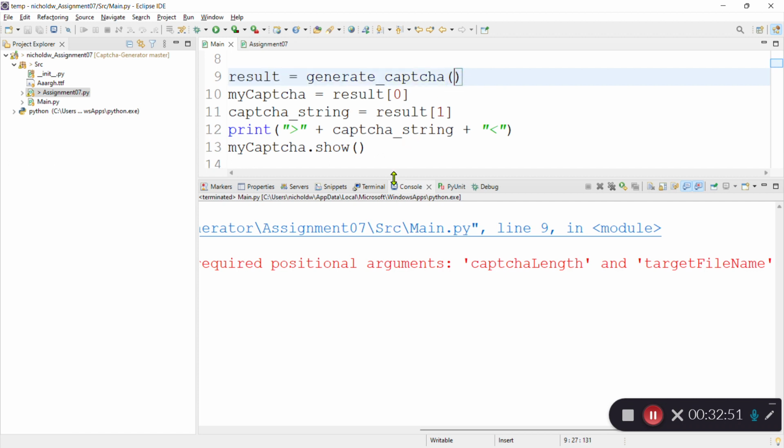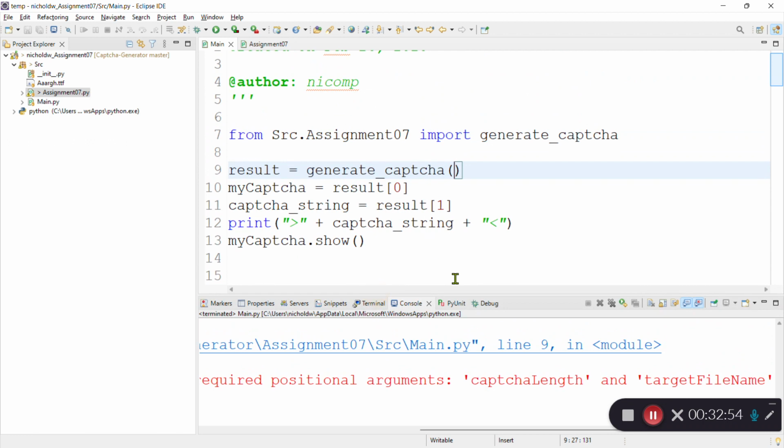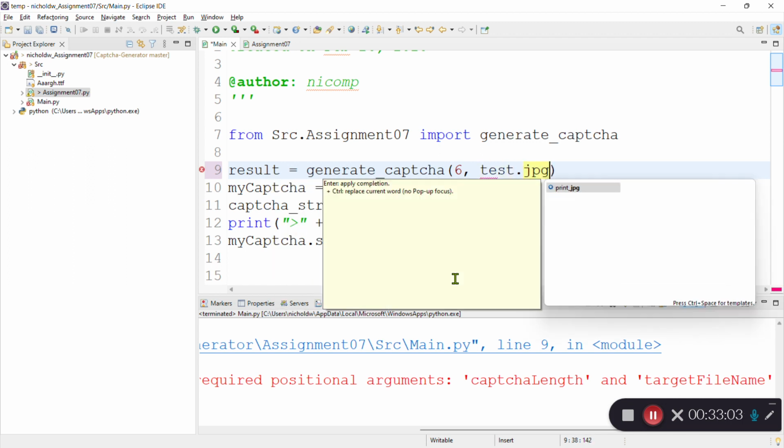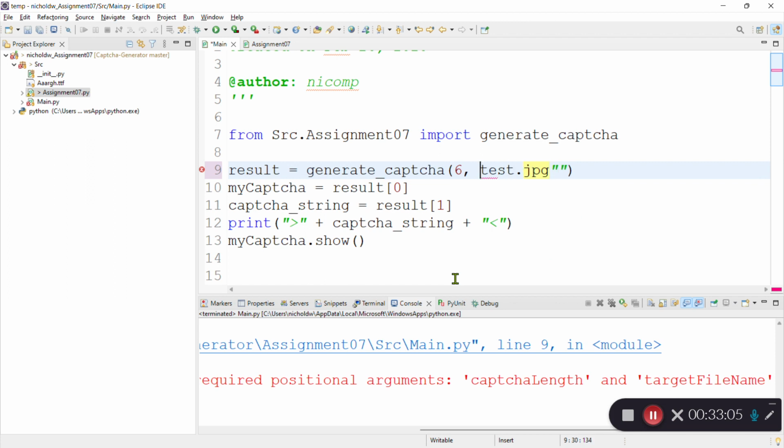I can overcome that pretty easily, I think. I can just put the arguments in there. I want 6 characters in the CAPTCHA, and the file name will be test.jpg. How about that? It's a string. That will make the error go away. Now I have a function that requires 2 values for those 2 parameters. I am providing those 2 values as arguments to the function.